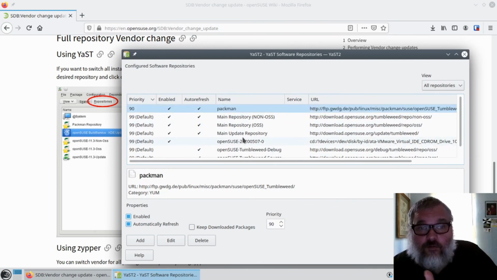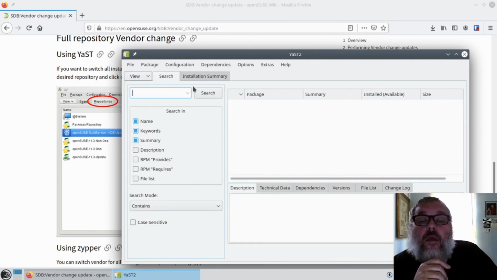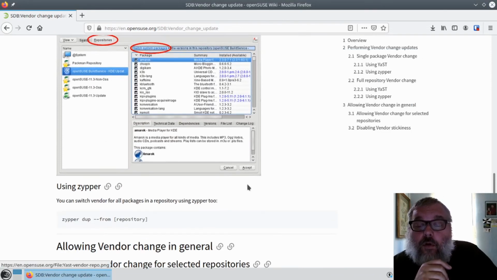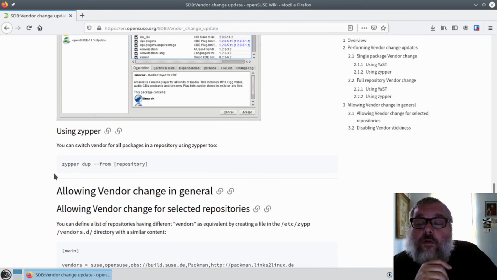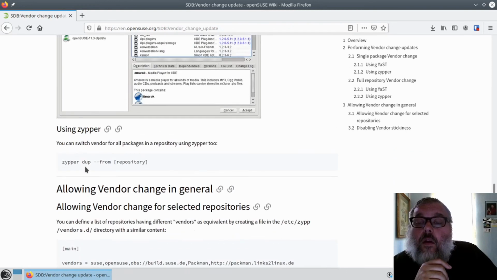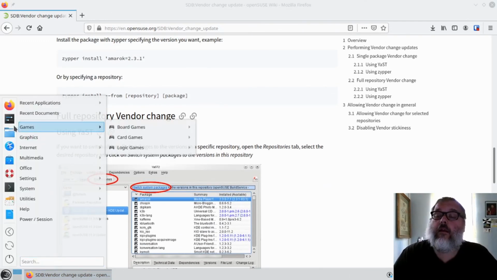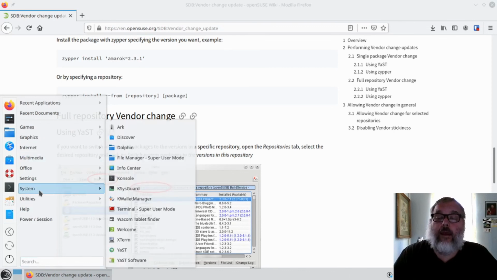Do you see the problem I have with this? Do you see how hard they make it? You know, you can't right click on it. There's nothing. Okay, so now let's go back to Yast.